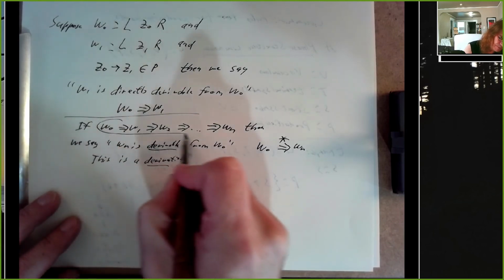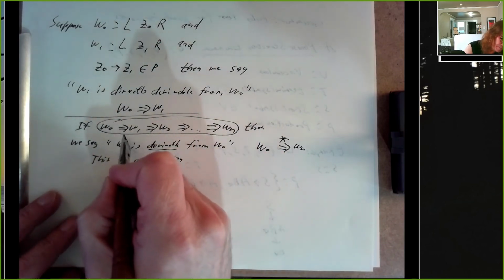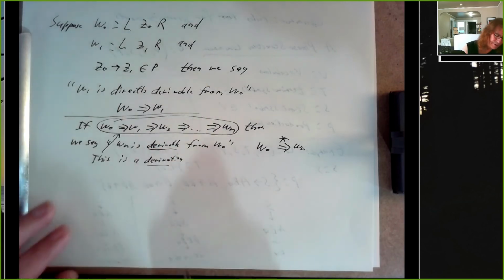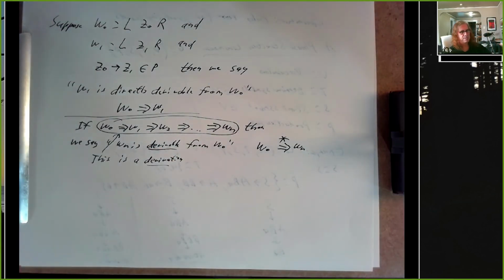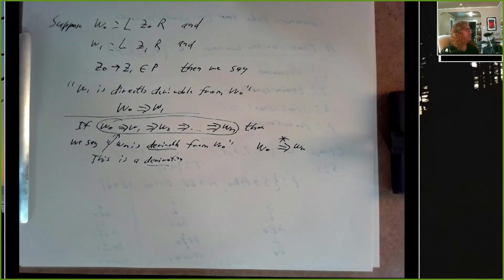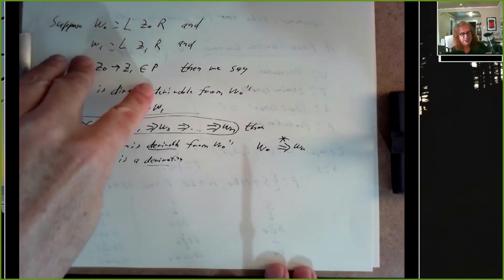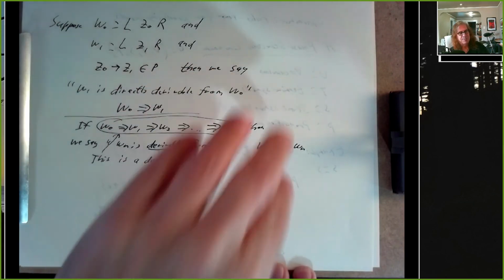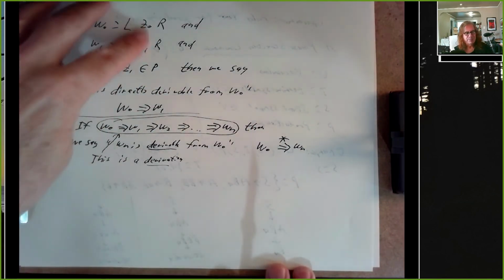And this stuff up here, that's called a derivation. That's the way that we get Wn from W0, or a way. All right, so derivable, we can use one production rule, followed by another, followed by another. Directly derivable, one production rule.